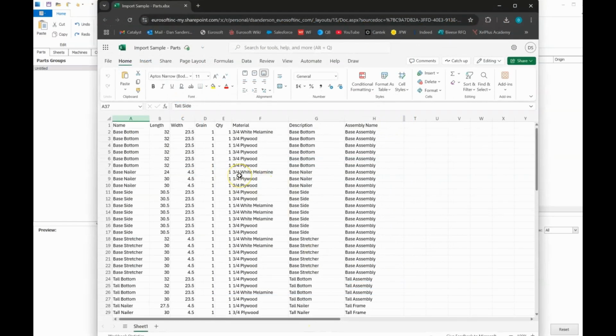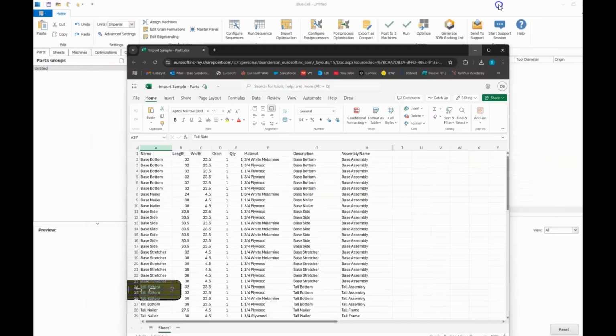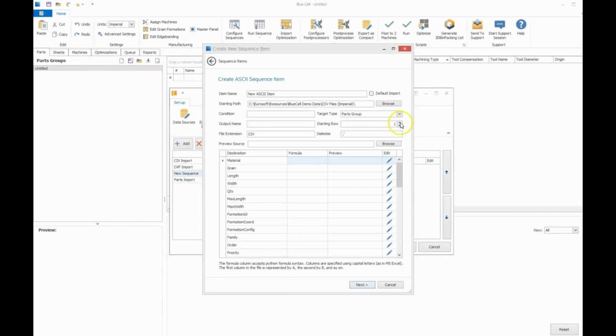Now here's an example of a file that I would use this sequence to import. As you can see, each column has a title, and obviously I don't want to bring in a part called name. So I'm going to set the starting row to 2. The delimiter, which is what separates the values in the file, is set to comma, and therefore this will be used to import a CSV file.